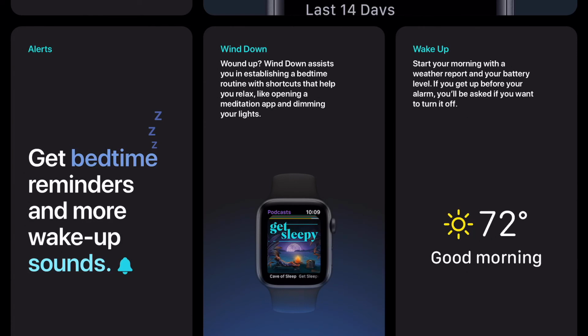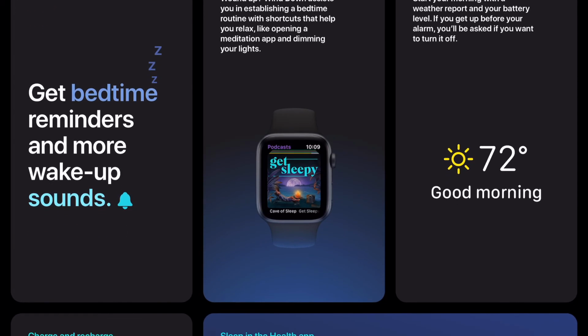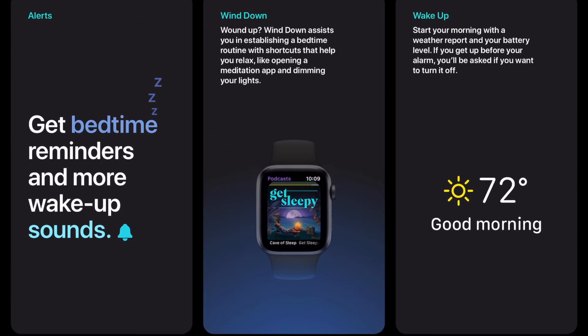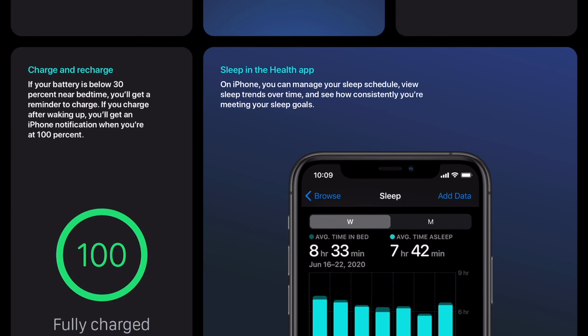Of course, with Wind Down, it can tell you how to wind your body down to get into sleep. And Wake Up in the morning tells you the time and temperature, and you can have a nice small alarm, and it lets you know to charge your battery in the morning. So if your battery is below 30% at your bedtime, you can get a reminder to charge. If you charge after waking up, you'll get an iPhone notification when you're at 100%.